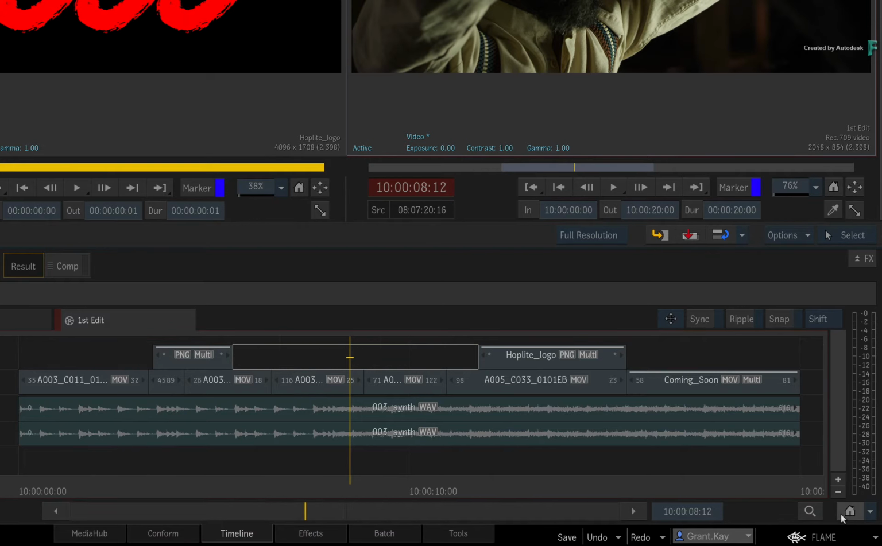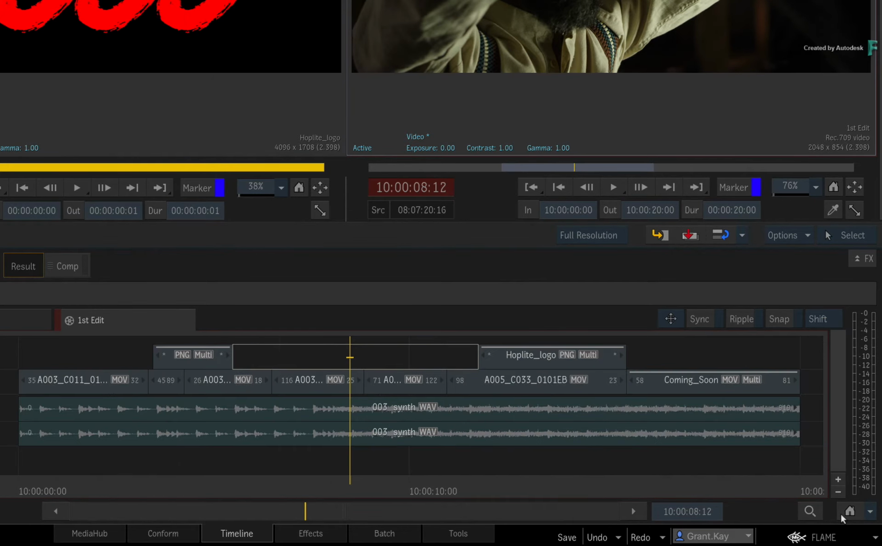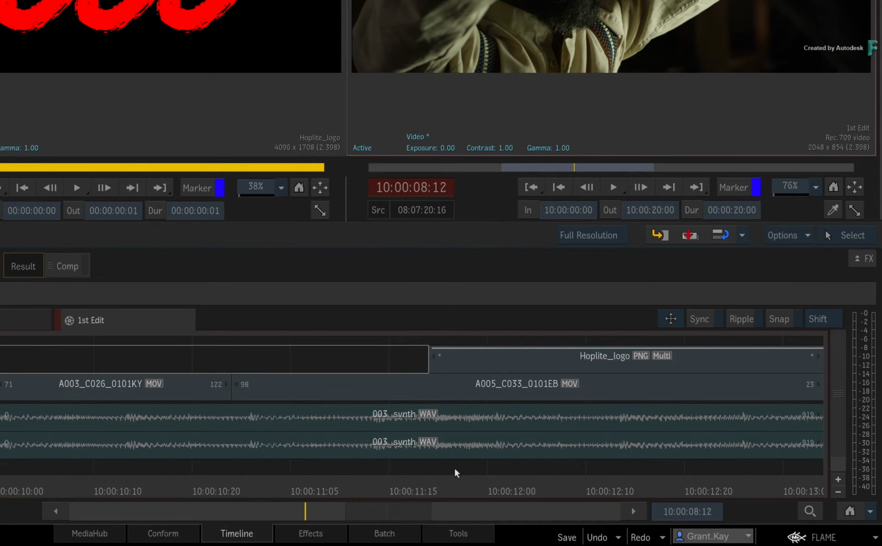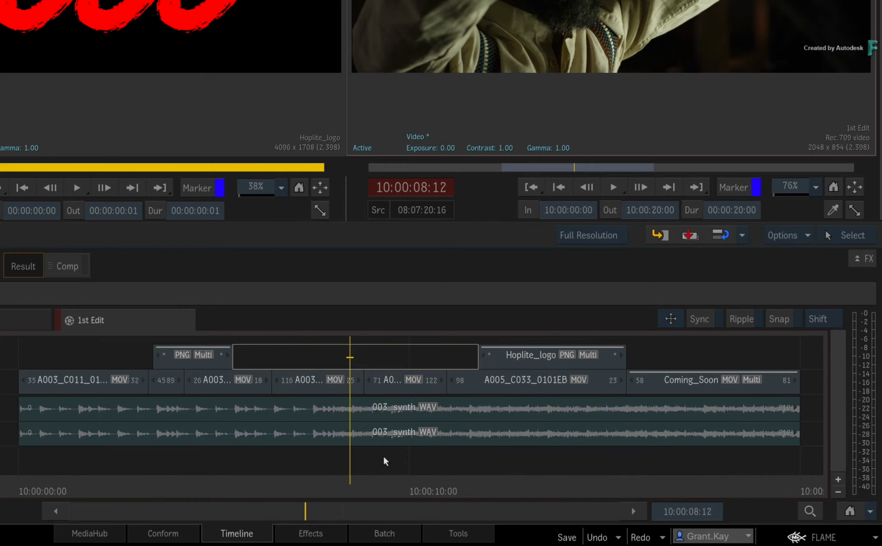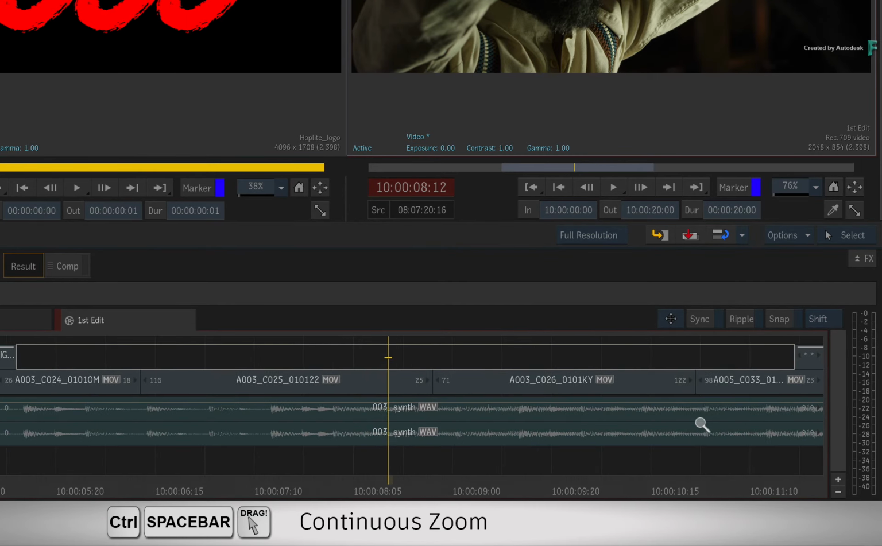This button also cycles your last zoom setting, making it easier to jump in and out of the sequence as you work. Another way is to use the rectangular zoom and drag a box selection to zoom on a region. If you prefer a gestural way to zoom, hold Ctrl and space and drag in the view to zoom the sequence horizontally.